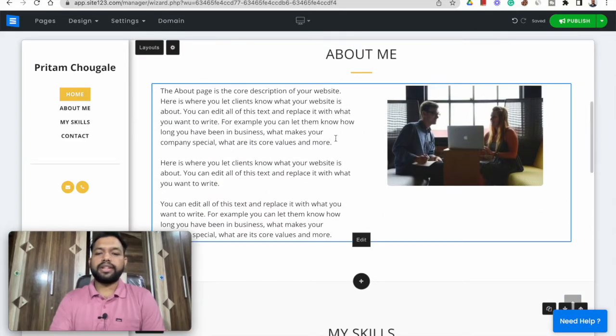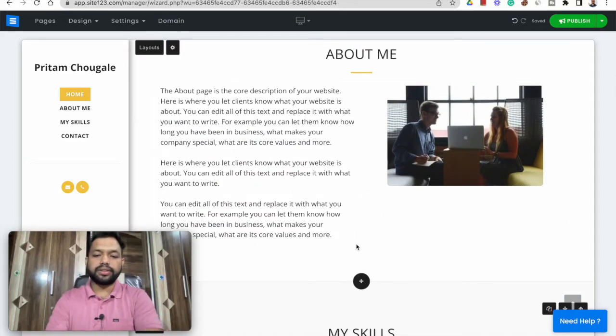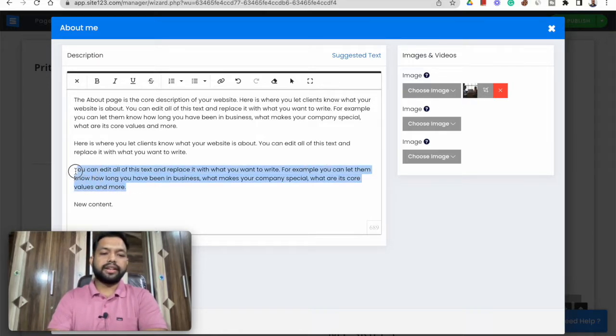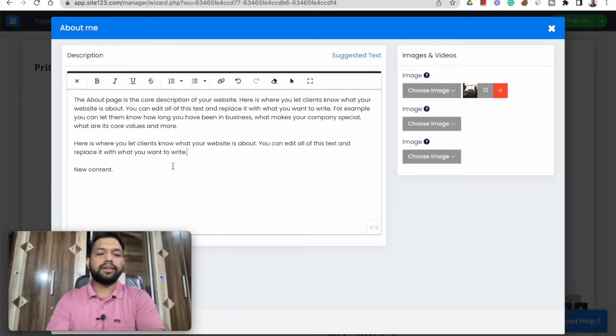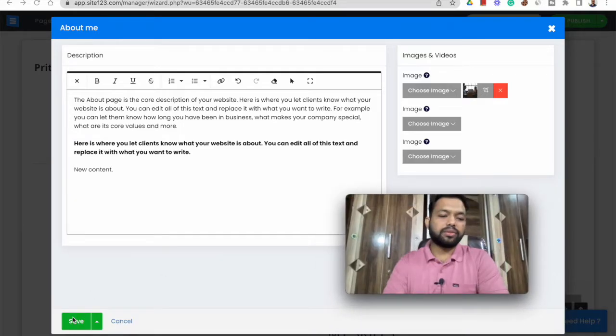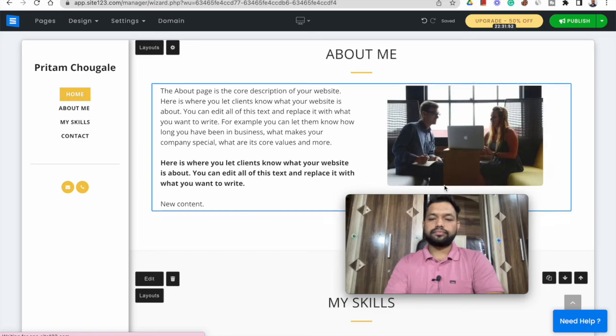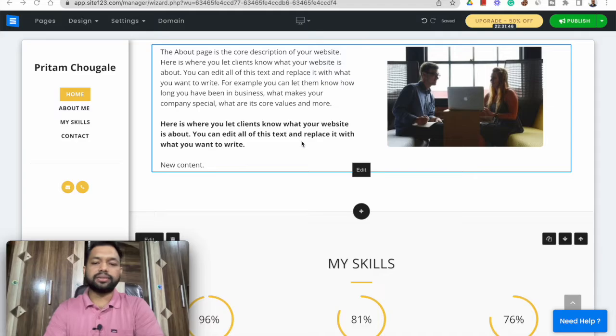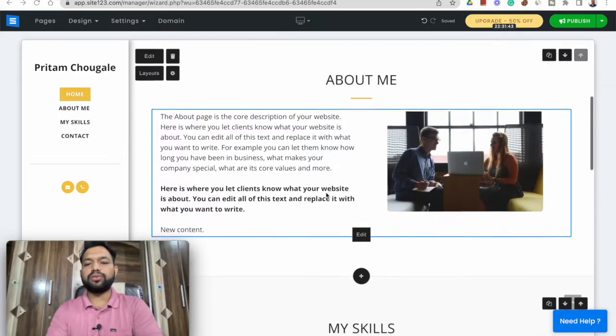Now if you want to edit something inside the section, all you have to do is click on the edit button and you can add new content over here, or simply you can remove the content or do whatever you want, add or highlight any section, add in links. Okay, once you are done, there is a save button over here that you can click. Once you click on save, as you can see, we have highlighted some text over here. So this is how you edit the section.